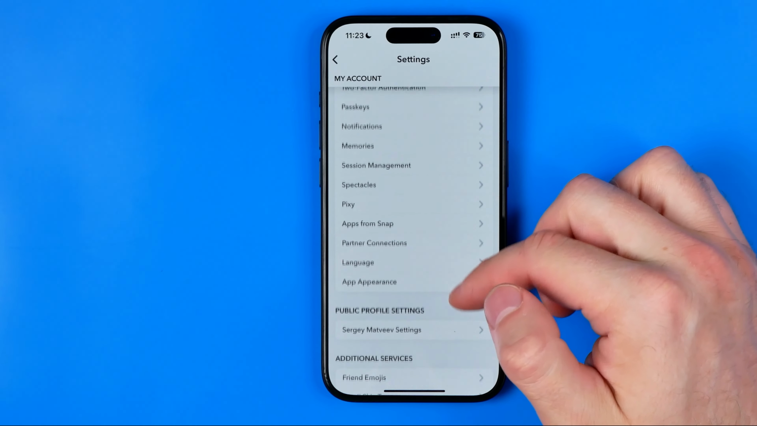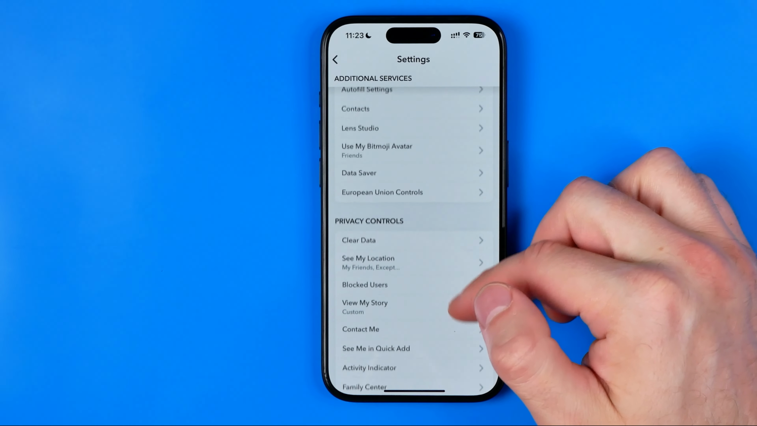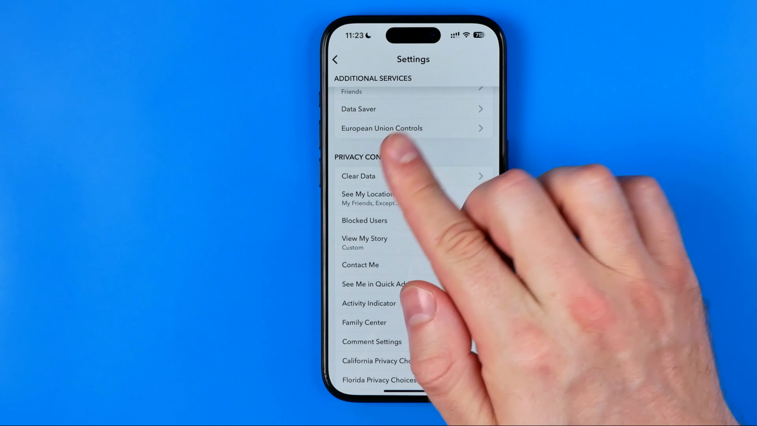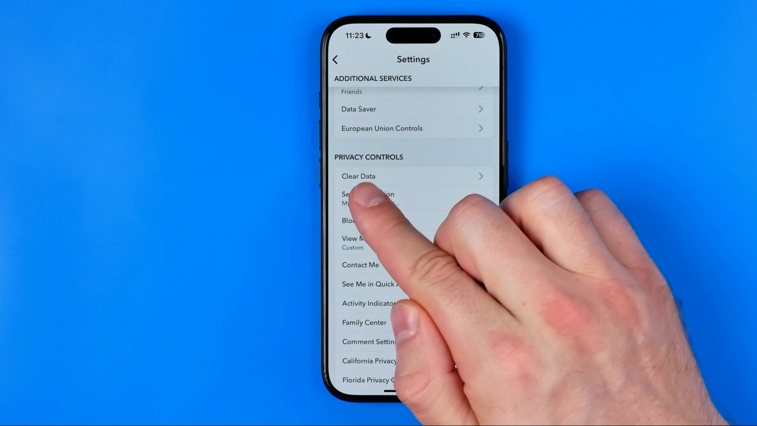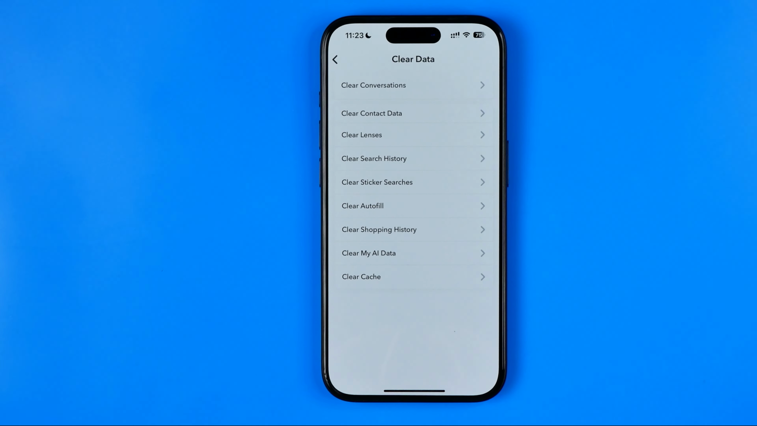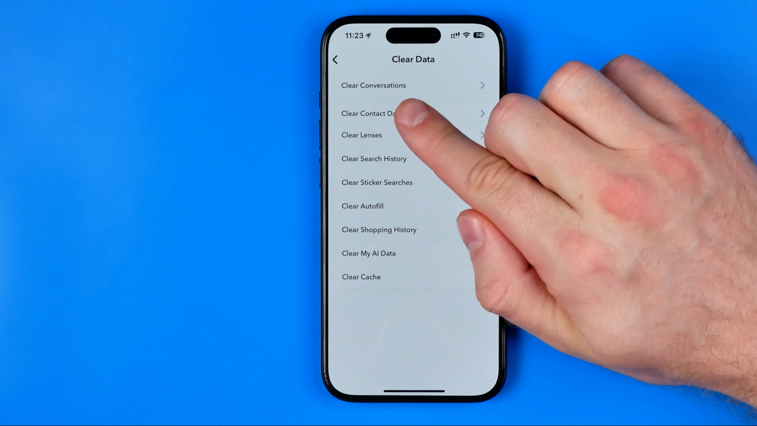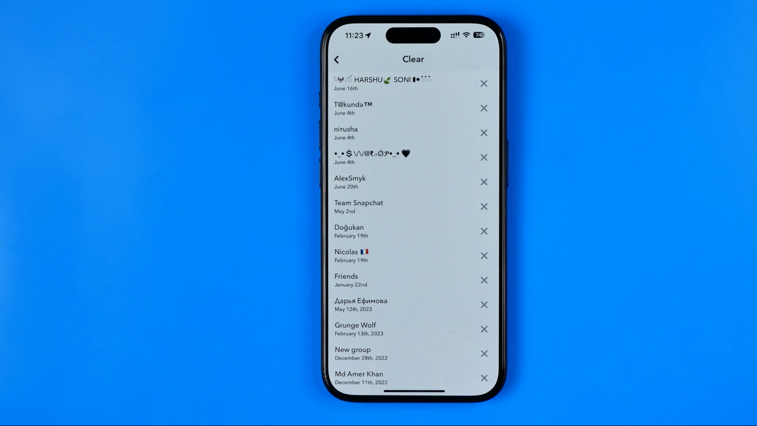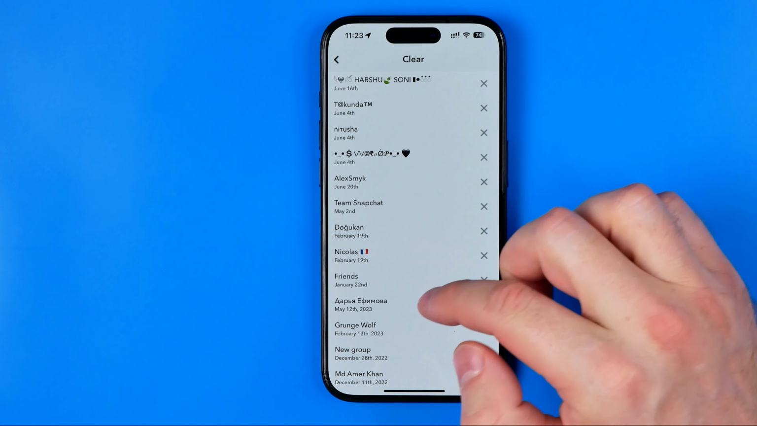And now we need to scroll down all the way until, just under privacy controls, we'll find clear data. Now I'm going to tap on it, and that's where at the very top we can easily find clear conversations. Right here we can clear any conversation history.